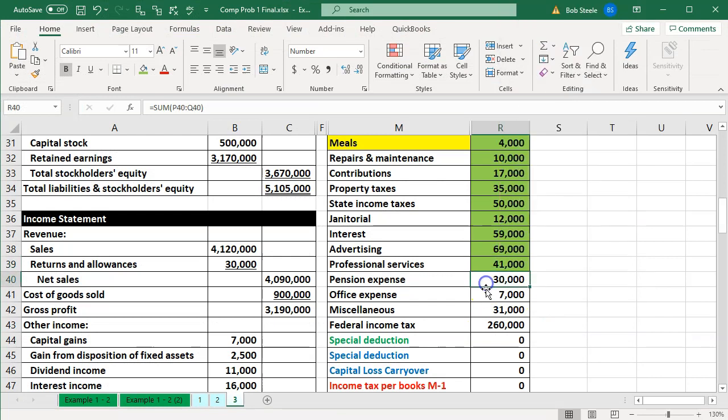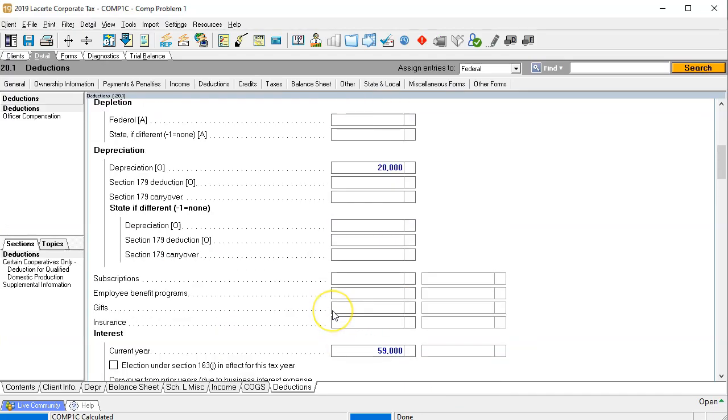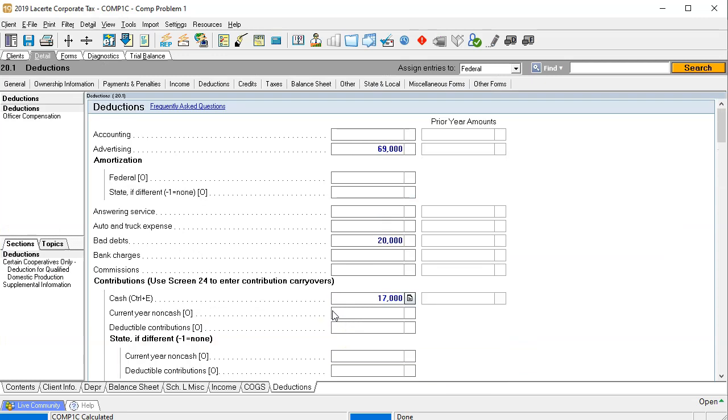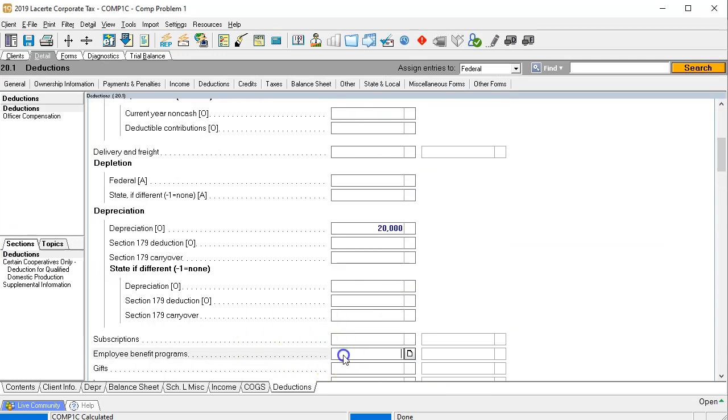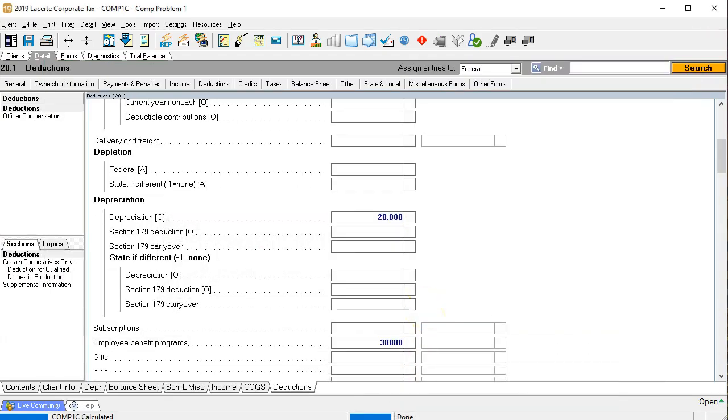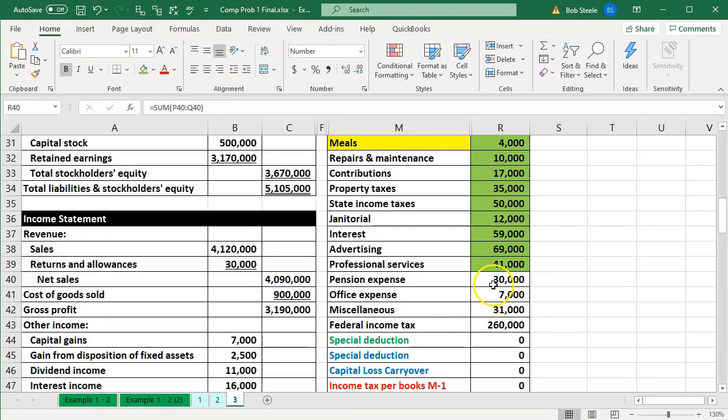And then we've got the pension benefit, which I'm going to call employee benefits. So I'm going to call that employee benefits in the data input screen, I believe. Here we have it. So we're going to say that's going to be for the 30,000. 30,000. Going to go back over and green that up. Green it up. All right.